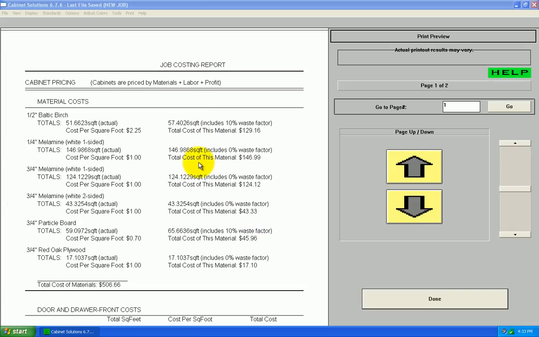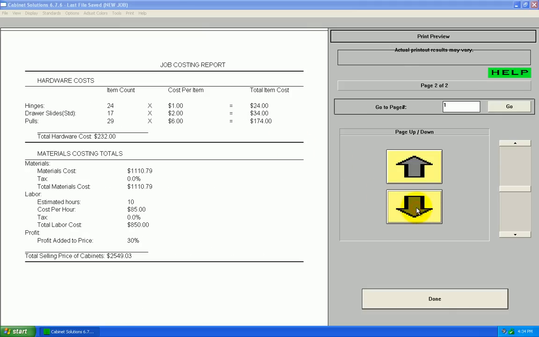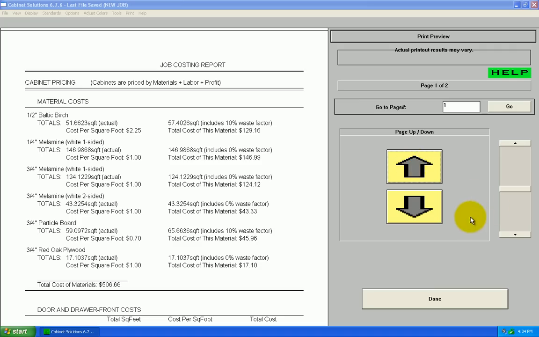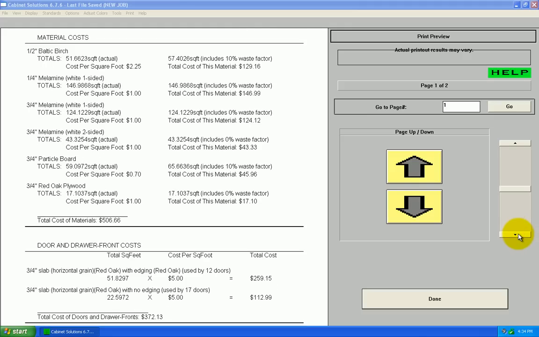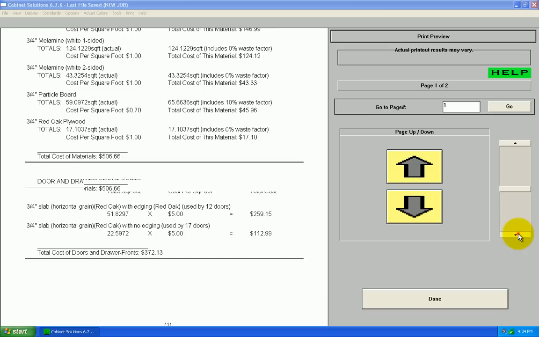This breaks down each material, how much actual square footage of that material is used, the cost per square foot, which I set up for that material, and then it multiplies the actual square footage times the cost per square foot to give you total cost. If I scroll down to page 2, whoops, let me scroll down a little more slowly using the other scroll bar. Okay, so I have my drawer and drawer front costs.